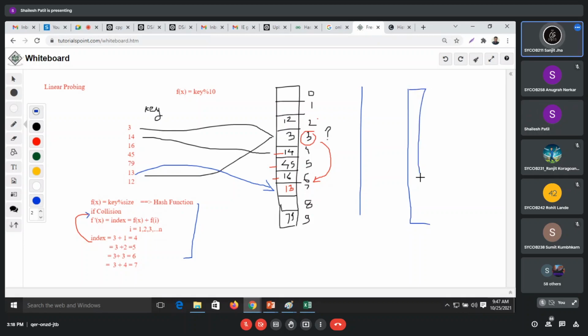Sir, the question is not clear. What do we have to do inside this? Did you understand what to do? Linear probing. Have you got what linear probing is? Yes sir. Okay, this is for insertion. This logic I have explained for insertion. Now our task is to search whether the element is present in that bucket or not. So for that, what logic do we have to develop for this linear probing?